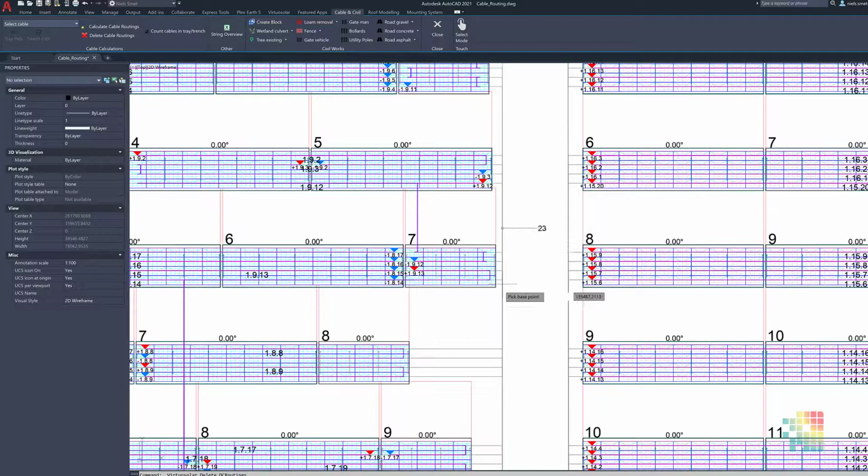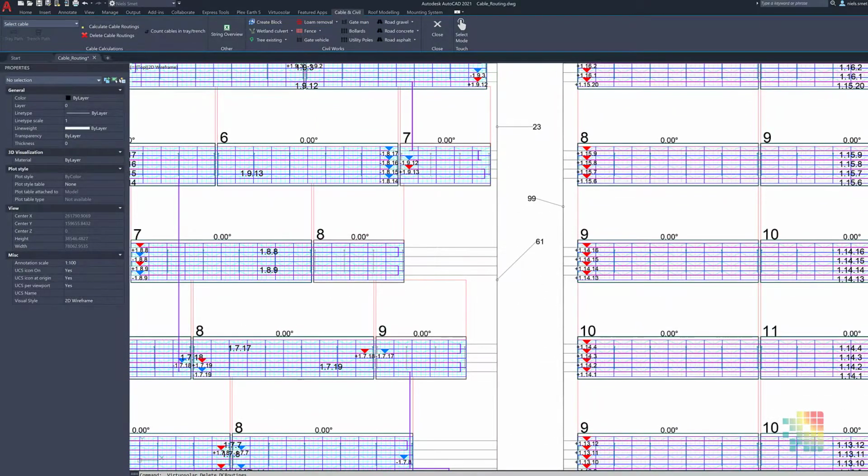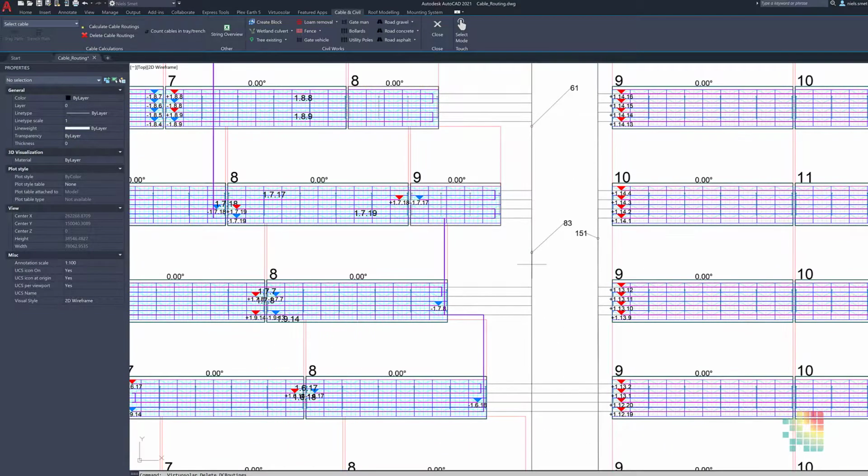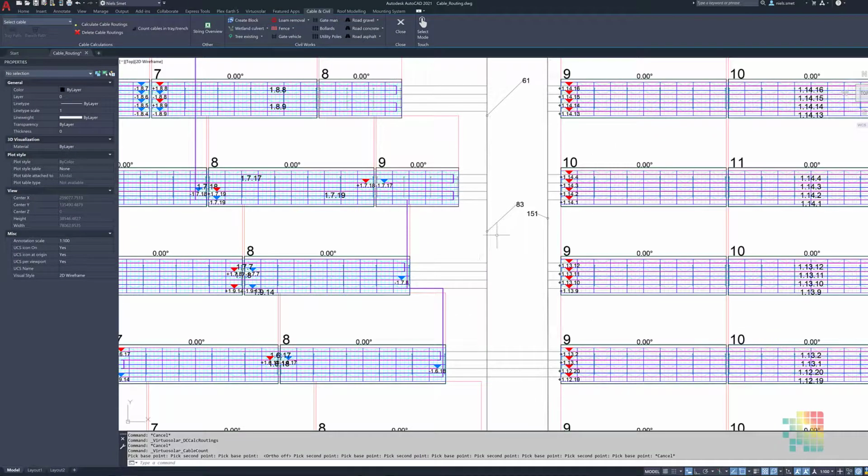Then pick second point, so cross trench with line between these 2 points. The number of cables will appear on the drawing in that site of the trench that you have crossed. Repeat these steps to count the cables in all trenches you wish. To finish, press Escape. After we have calculated cable routings, we can export their overview to Excel.